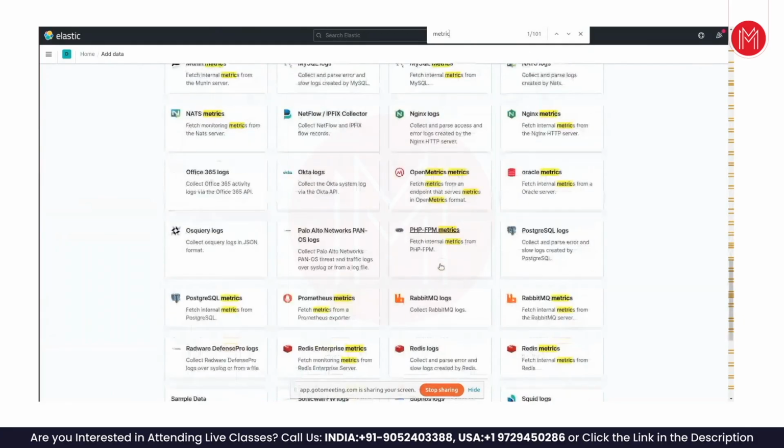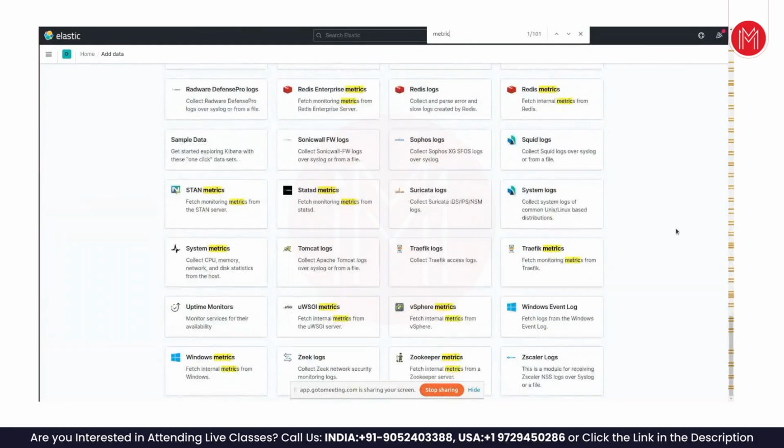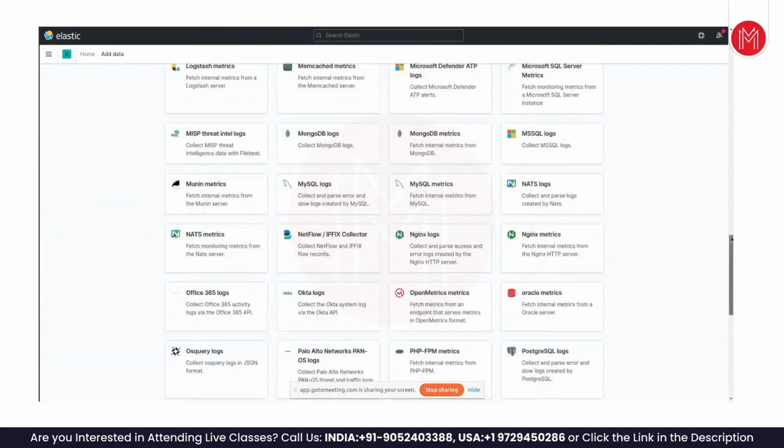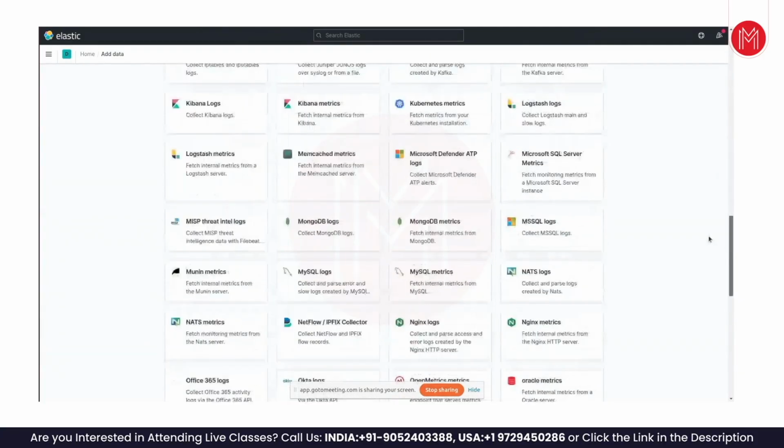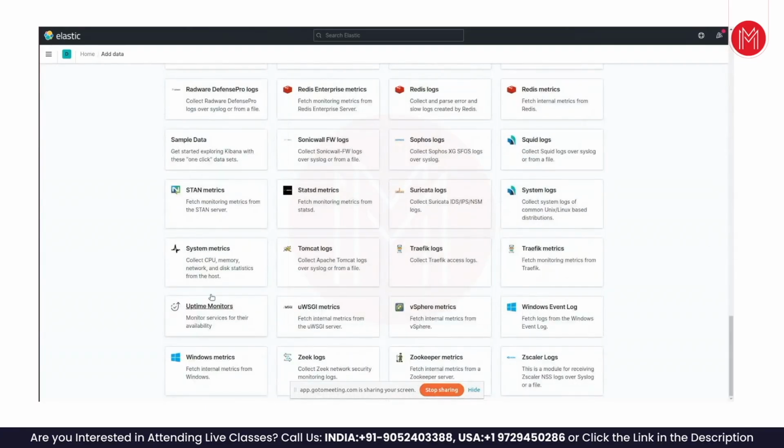So I have to install both Azure metric and system metric. I will install this too. So that will start. See, these are the different output connectors it supports. It supports AWS, whatever, even Cisco log. I'd like to collect the system metric.